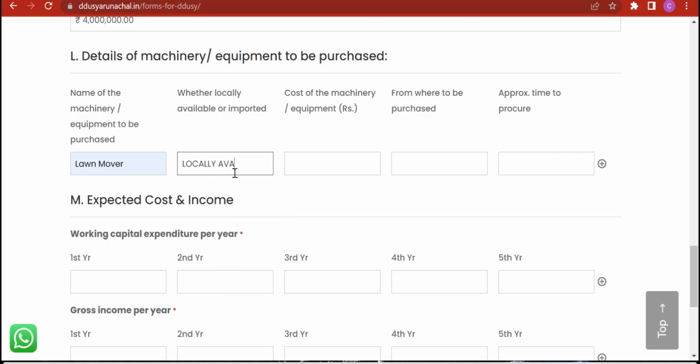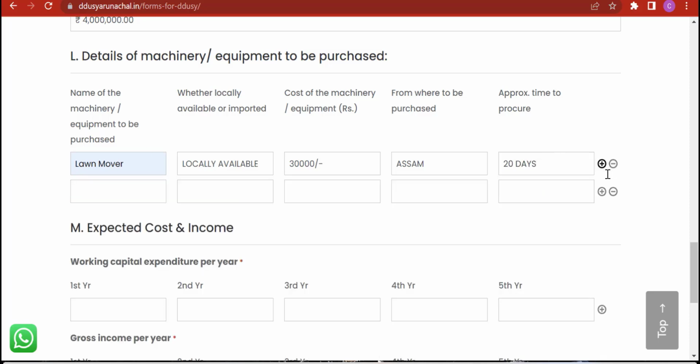Cost of machinery, equipment in rupees, I put it as 30,000. I purchase from Assam. Approx time to provide, 20 days. So if you have any other machinery or equipment to be purchased, you just come and add them here by clicking on the plus button.